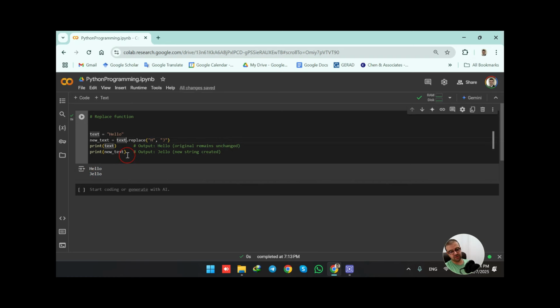Okay. In order to use the replace function, we type down the name of the original variable dot the replace keyword, and within parentheses there are two parts, before the comma and after the comma. Before the comma we type down whatever we want to change, and after the comma we are going to type the replacement of whatever we want to change. So in this example, I wanted to replace h with j. So I type down h before the comma on the left side, and I type j on the right side after the comma. This is why the new text is now jello.